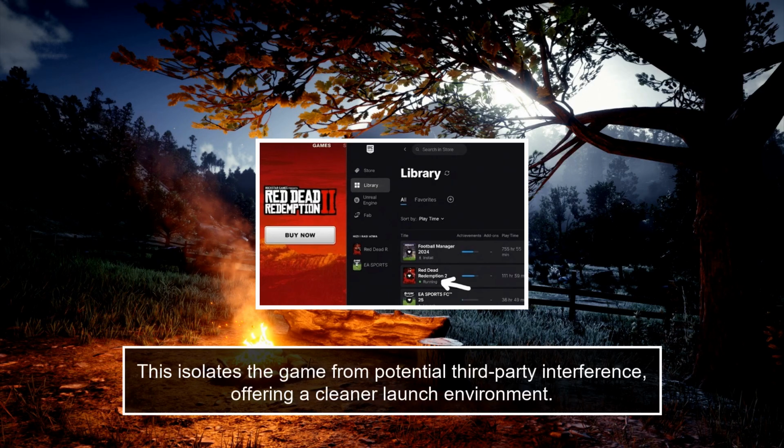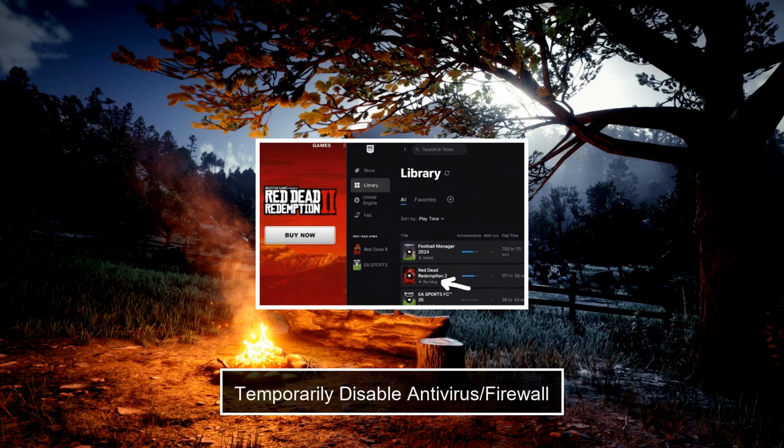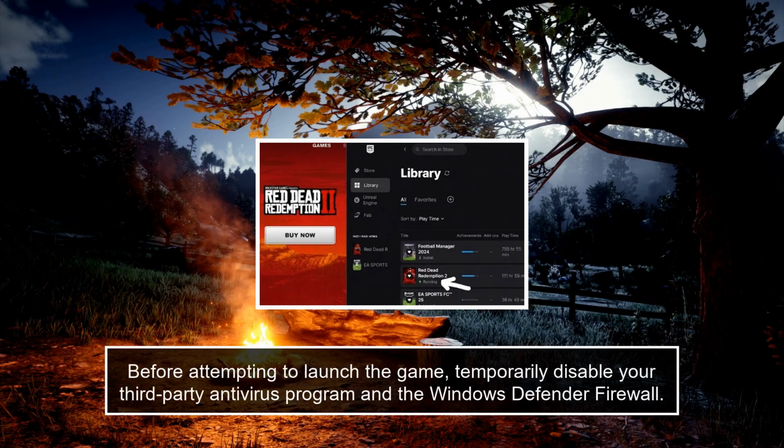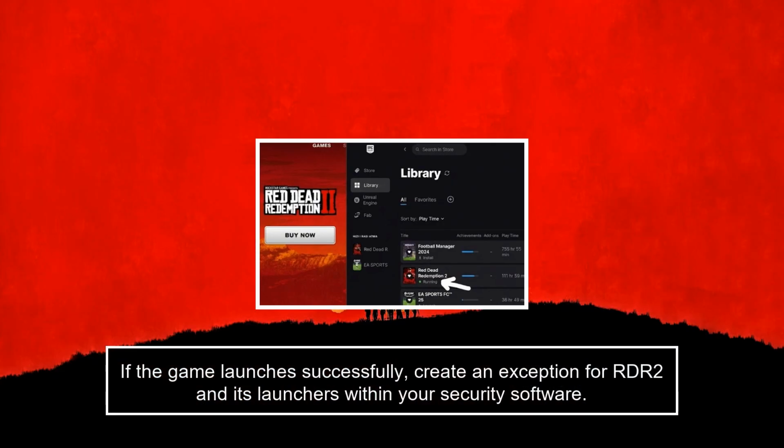This isolates the game from potential third-party interference, offering a cleaner launch environment. Temporarily disable antivirus/firewall. Aggressive antivirus software, or the Windows Defender firewall, can occasionally misidentify RDR2 executables or critical files as threats, blocking their operation. Before attempting to launch the game, temporarily disable your third-party antivirus program and the Windows Defender firewall. If the game launches successfully, create an exception for RDR2 and its launchers within your security software.